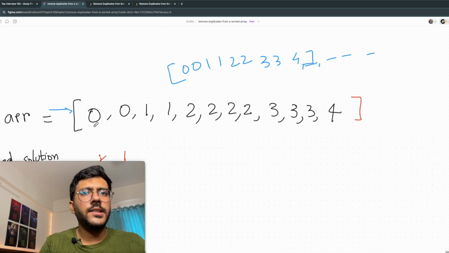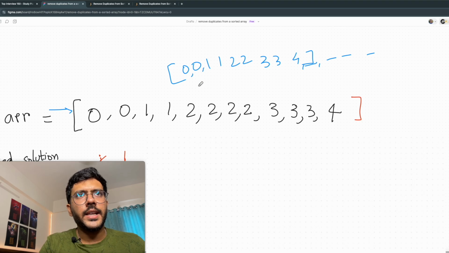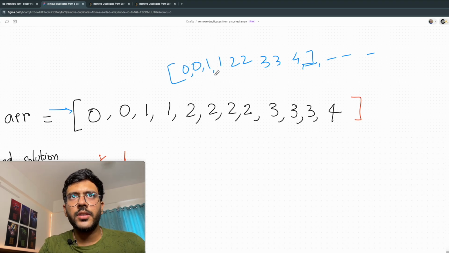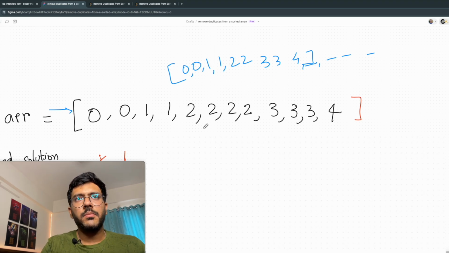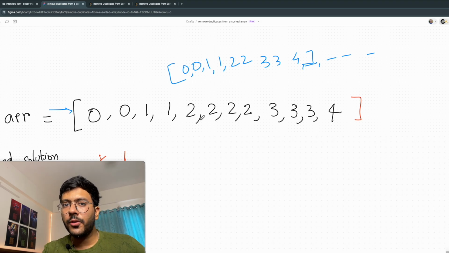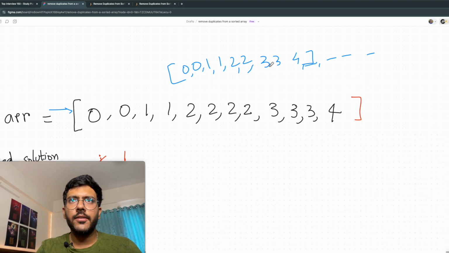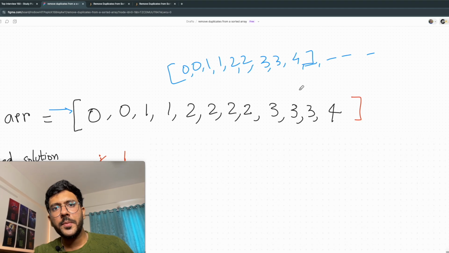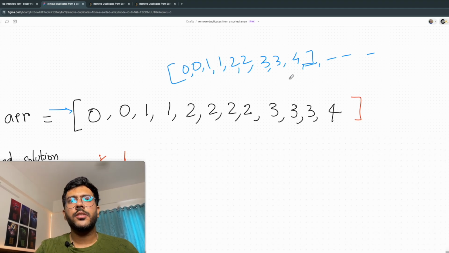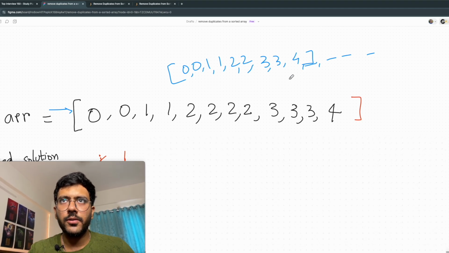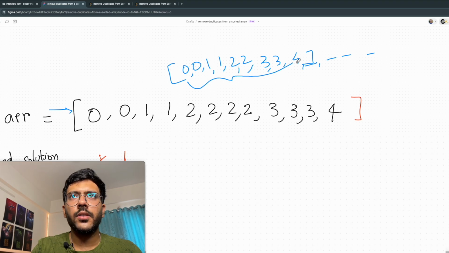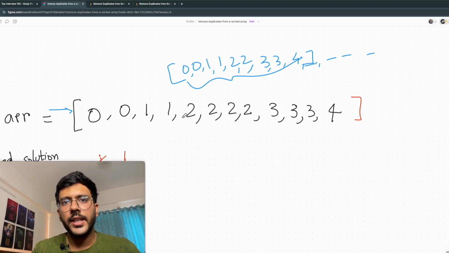Now in this, since 0 appeared twice, I can have 0 twice, 1 also I can have twice, but in the input array I had 2 four times, but my output should have at most 2 repetitions. So I have two 2's and two 3's. Now 4 was present only once in the input array, so my output should also contain one 4. We need to return the length of this and modify the input array.